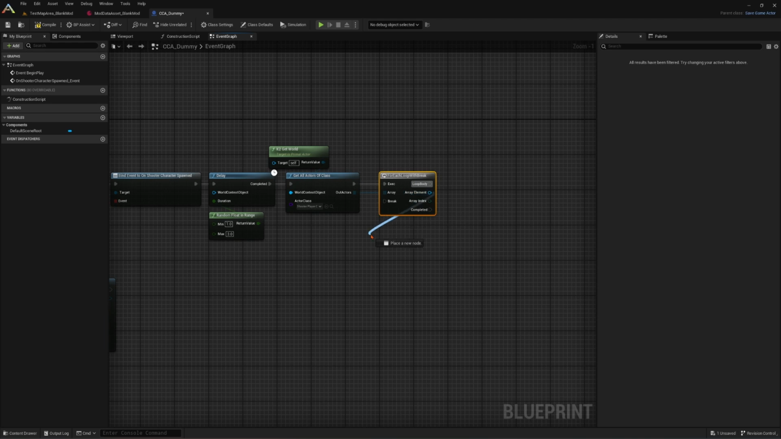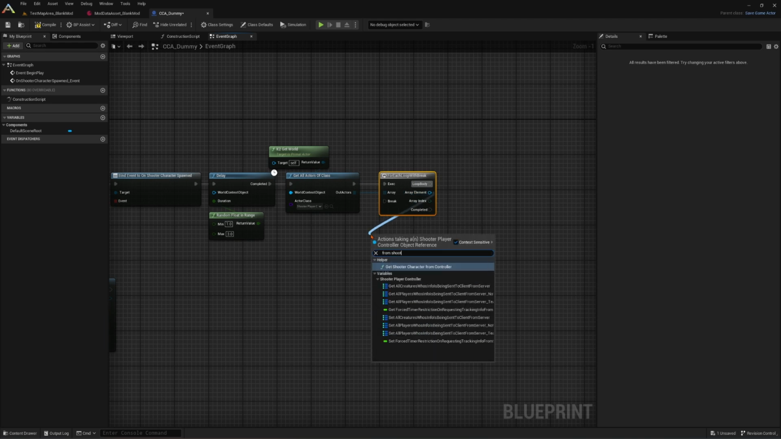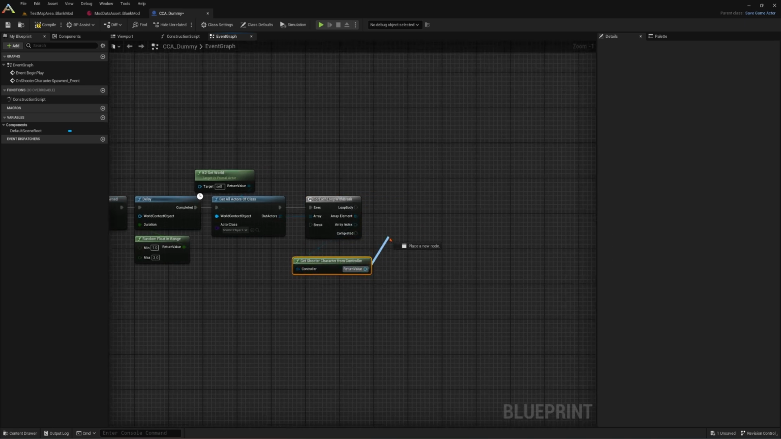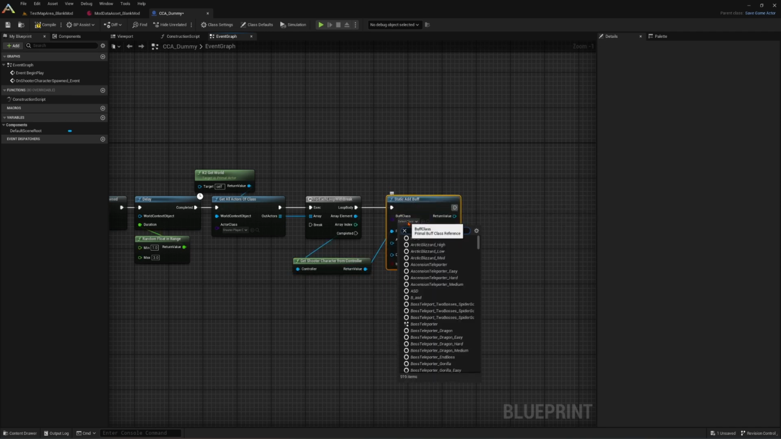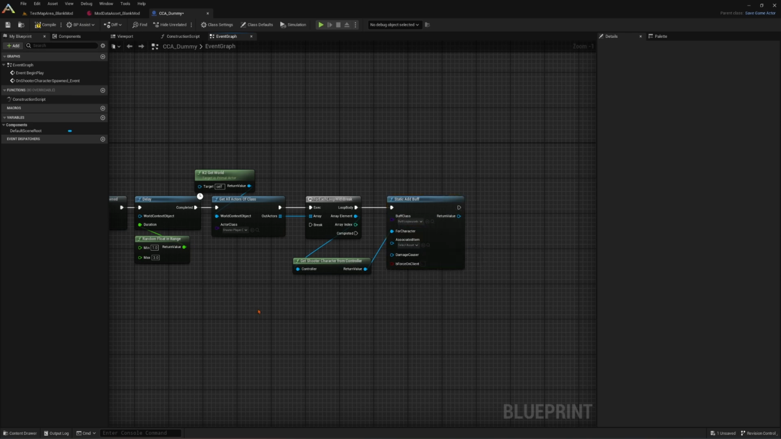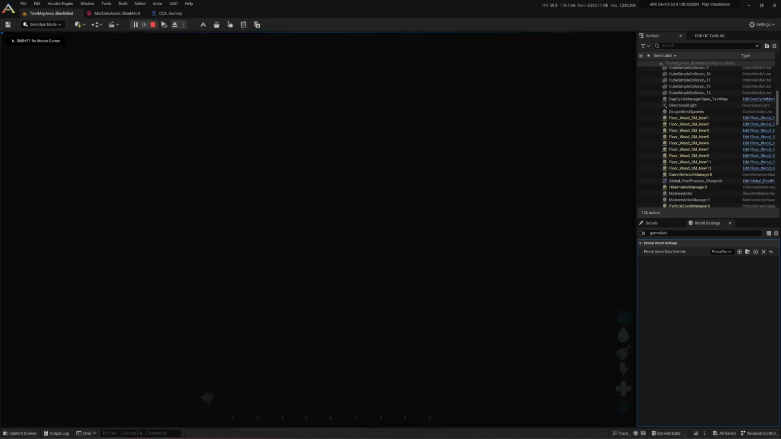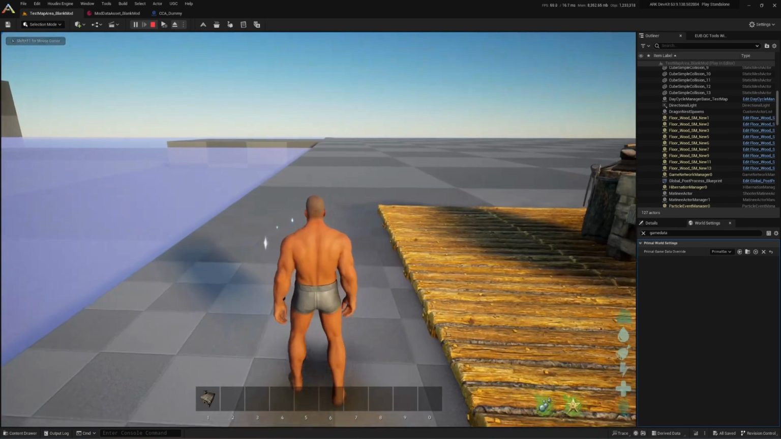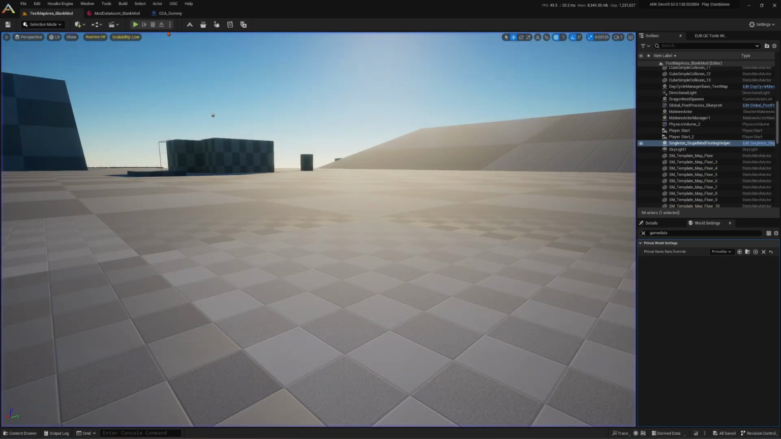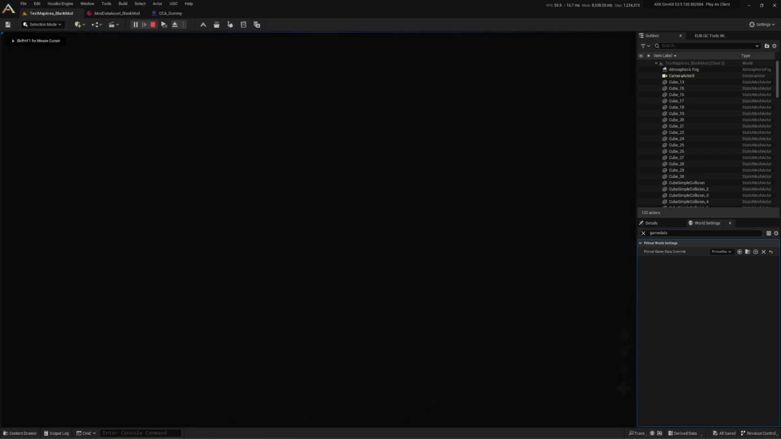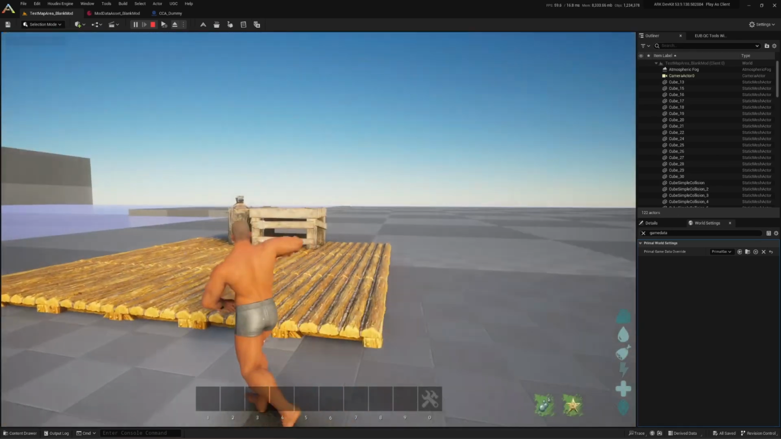From the controller, we can get the character it's associated with. Get shooter character from controller. We will buff the character, and we will add in our sparkly buff again. It worked on single player. And if we try it on a server environment, it should also work. Still sparkly.